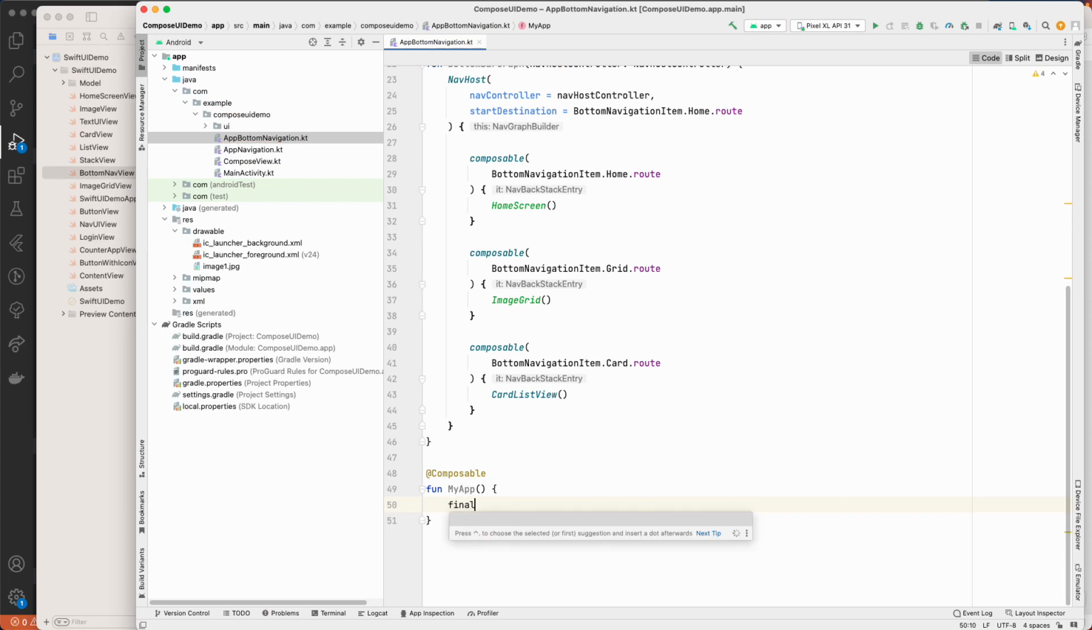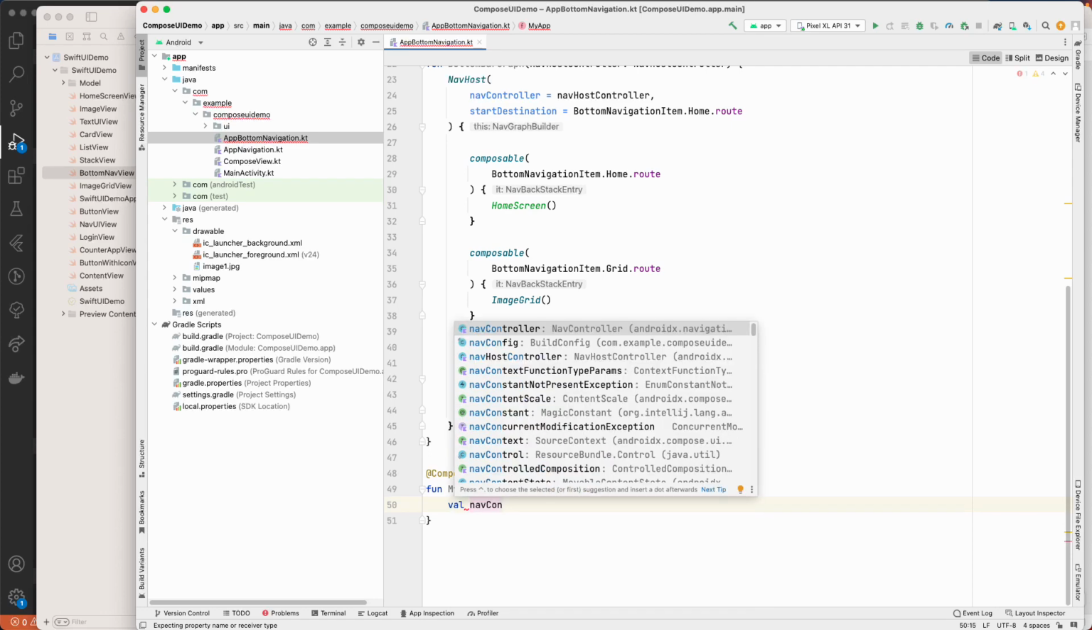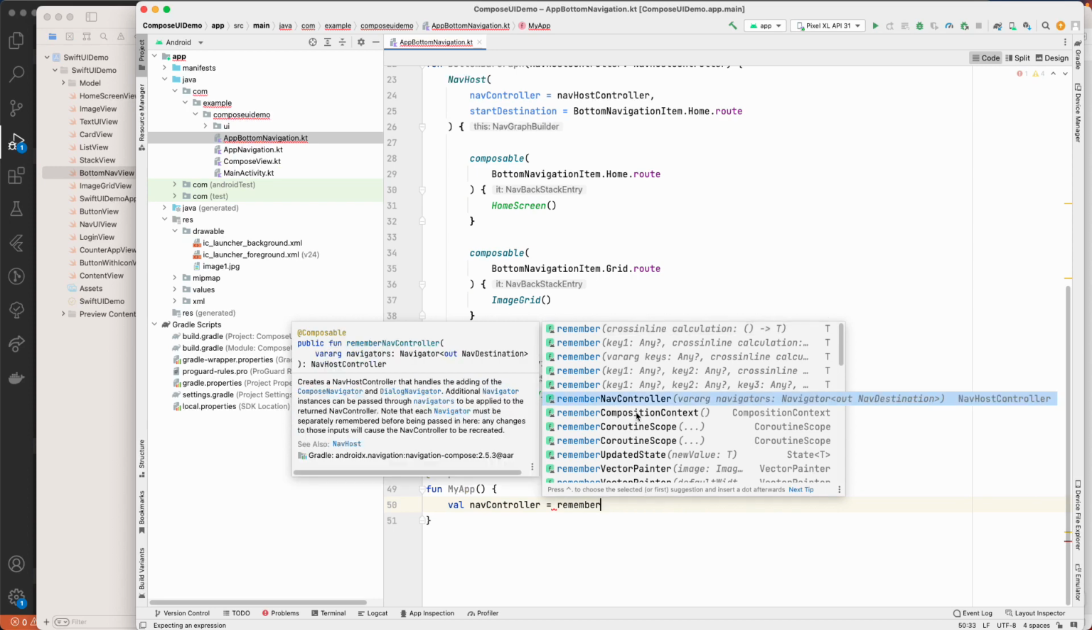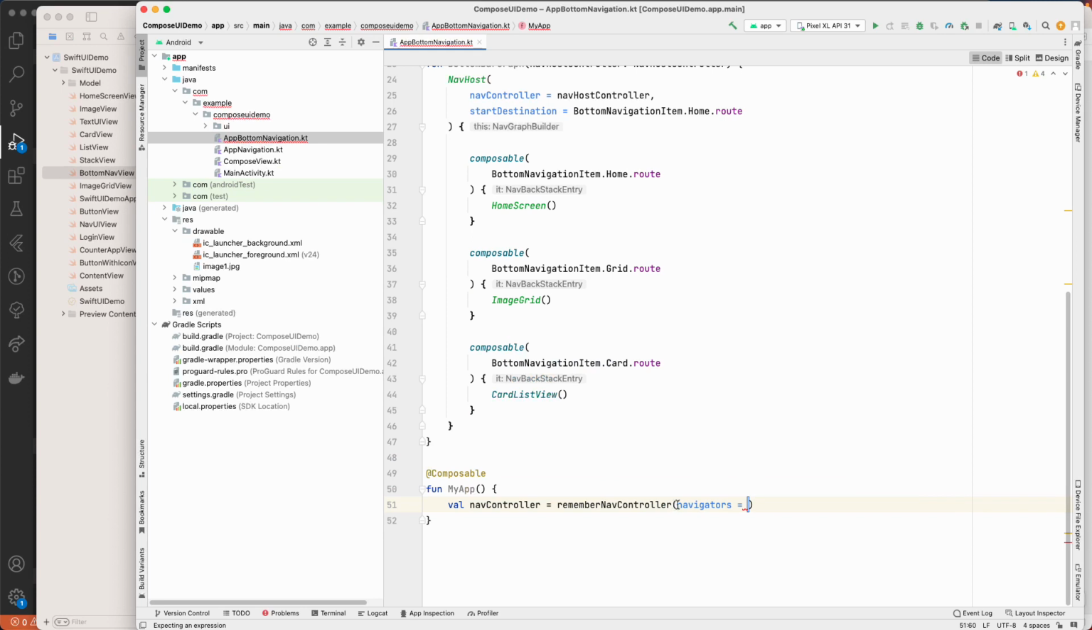So here we'll take a nav controller. Sorry, not the final, I get confused with val. We need a nav controller over here, that will be of type NavHostController, equals remember. So we need to remember the NavHostController. Remember nav controller, and we don't need this one. This basically will help us remember the state of the navigation. So when we navigate from one tab to another tab, that will help us remember it.